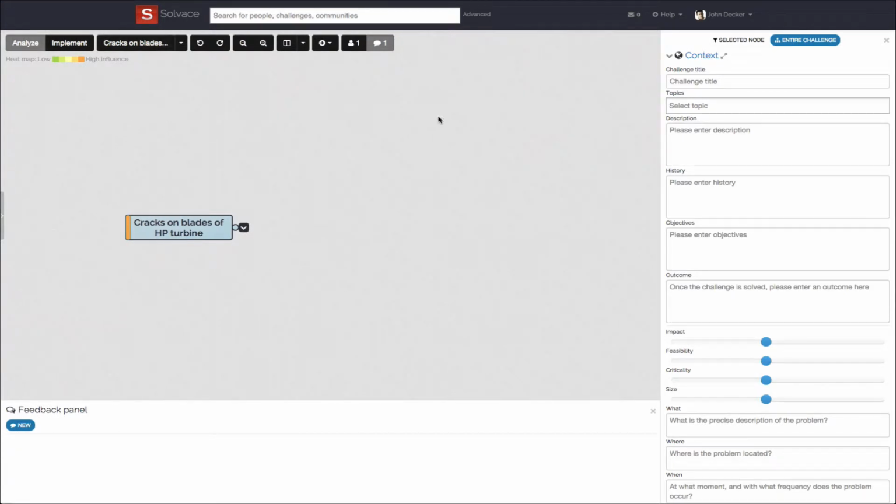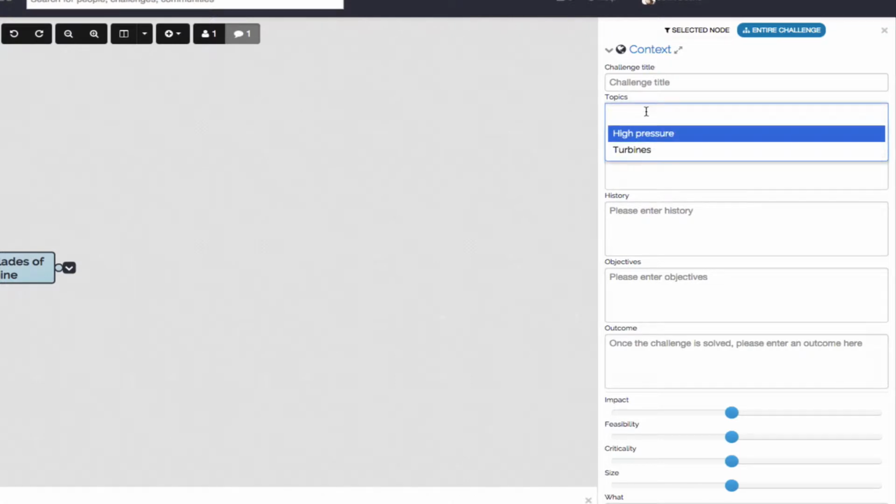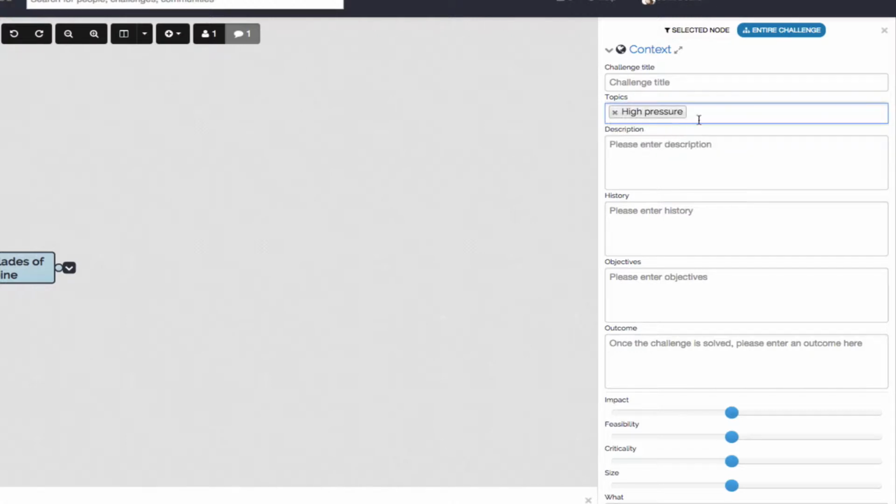On the right, I'm going to fill in more information about this challenge in the context section. So make sure that the entire challenge is selected, and then you can add an optional title if it's different from the name of the root node that we have already filled in. You can select a couple of topics. So this challenge is about high pressure and about turbines. And I can create new topics if I want to. We can enter a description of the challenge, a history, some objectives, such as increasing the mean time between failure with 30%, and an outcome.